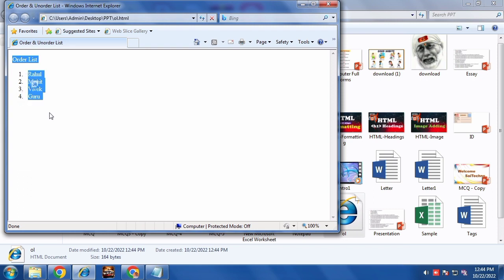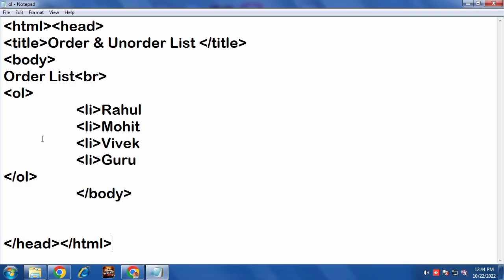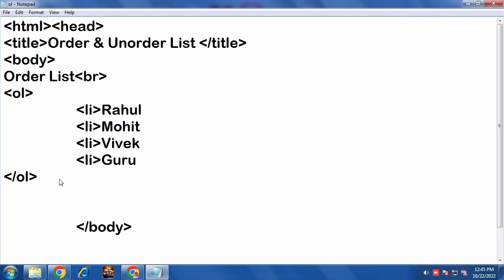If you want to make an unordered list, which means there is no sequence and just bullets are available, the same process I'll do here. I will type the same. You can see the ordered list is here. Instead of ordered list, I will take unordered list and ordered list. You can see I am doing the same and not overriding anything. Ordered list, I have taken the ordered list.